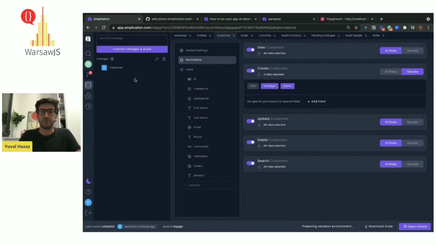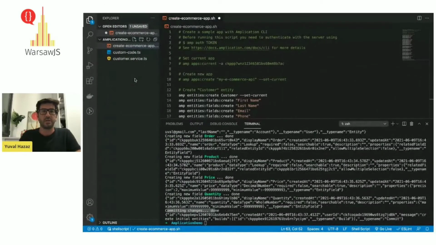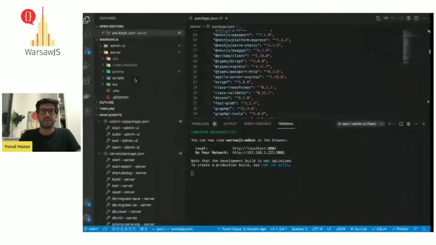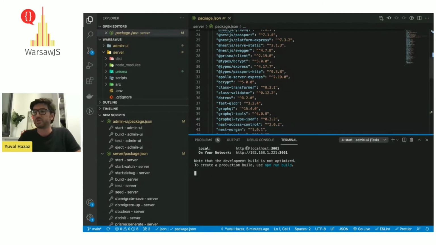The second thing I want to do in the next 5 minutes is go through the code we generated. And let's talk about the option for customization.